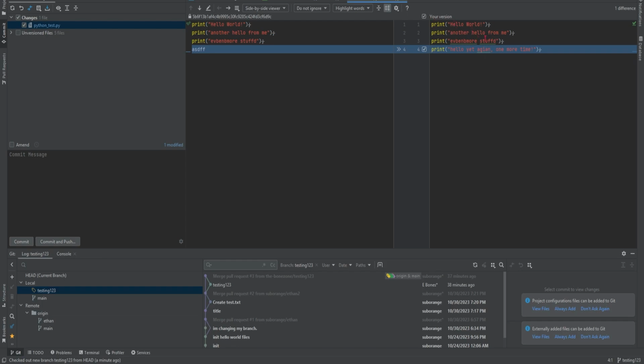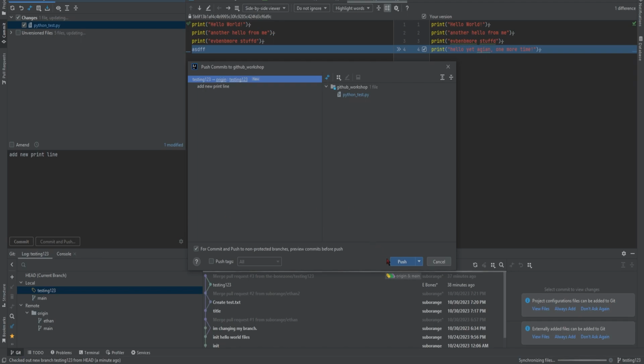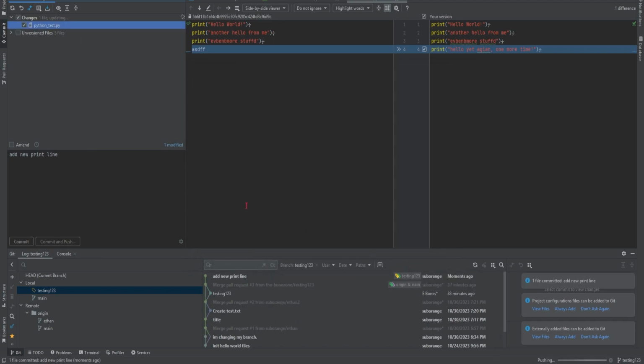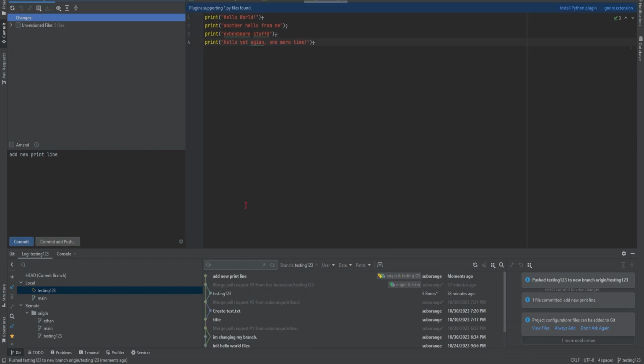So here's my version, and it says there's one difference, being line 4 here. So add new print line, add a good description, and I'm just going to do this one commit and push. When I do a commit and push, I go ahead and push to, again, the new branch, not the main branch. And now this branch has all the changes I want.